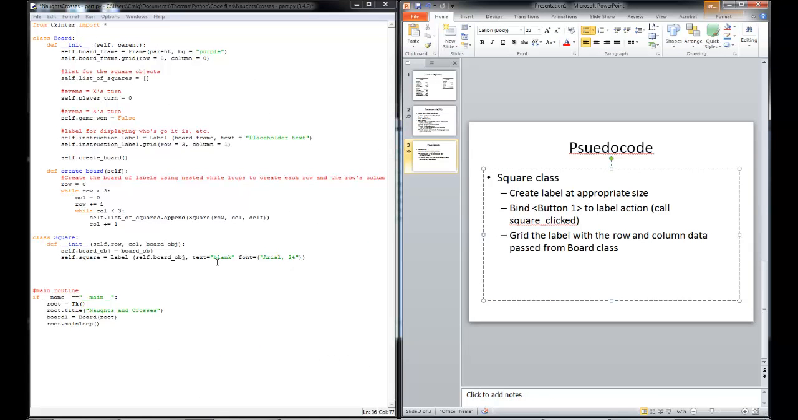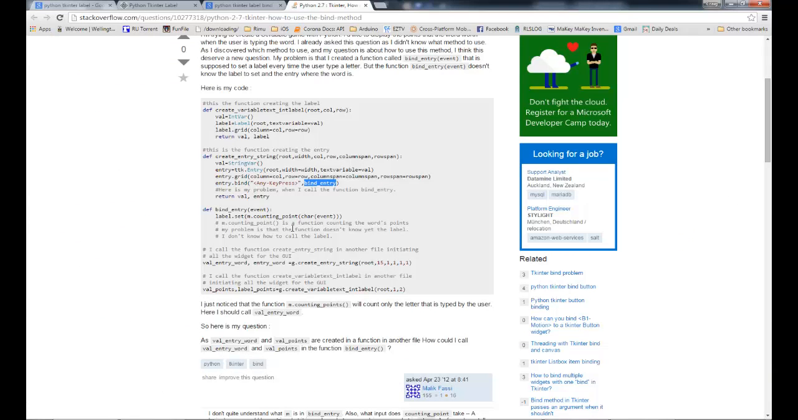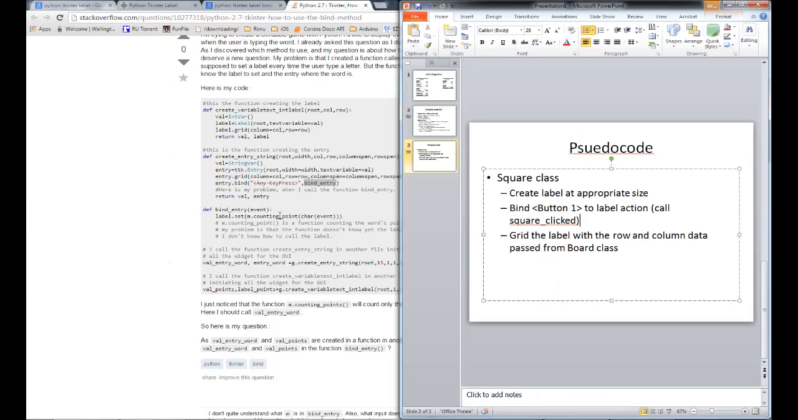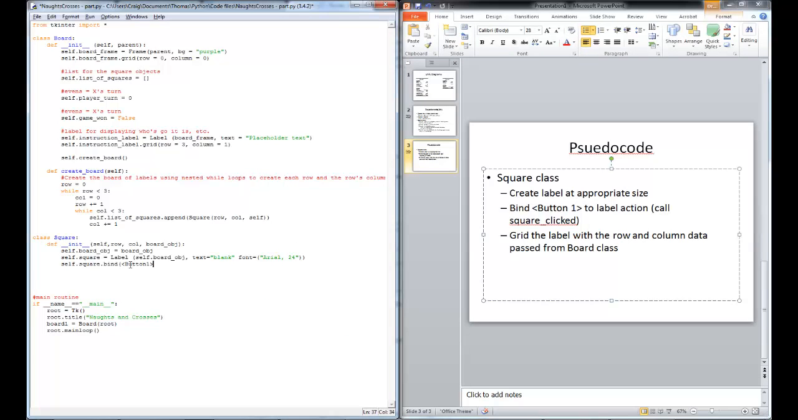So let's have a little try. Self.square.bind, and the button we're binding it to is button 1. And do I need to put that in quotes? Let's have a look. Yes, I do. So button 1.